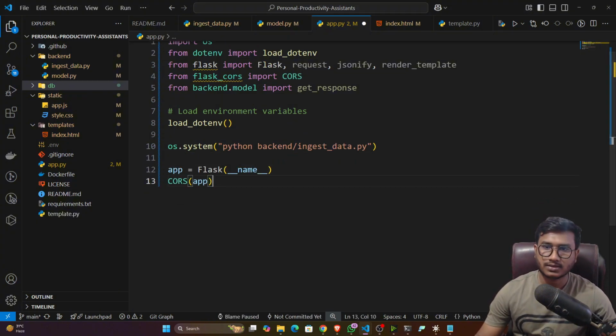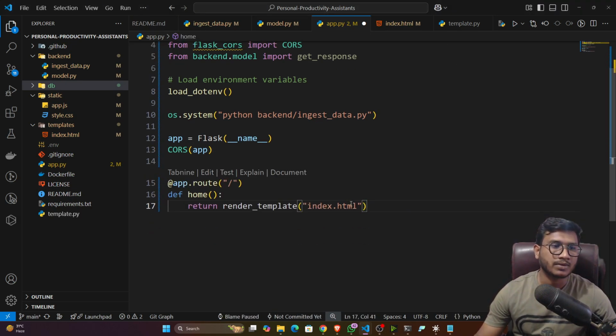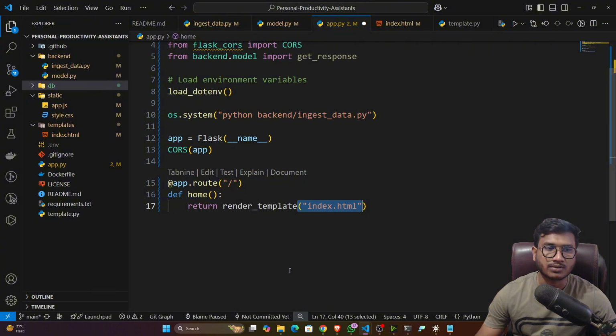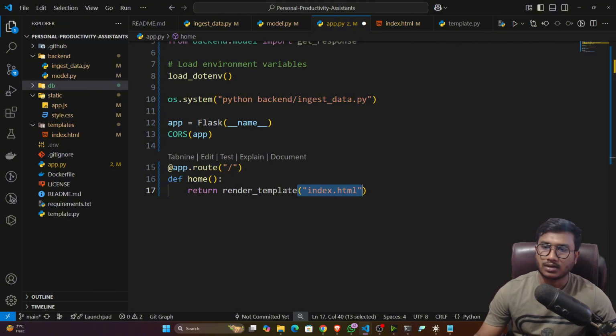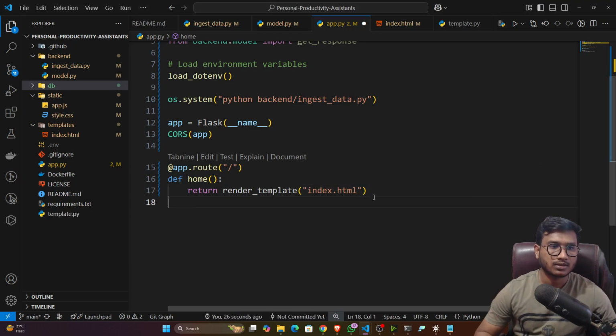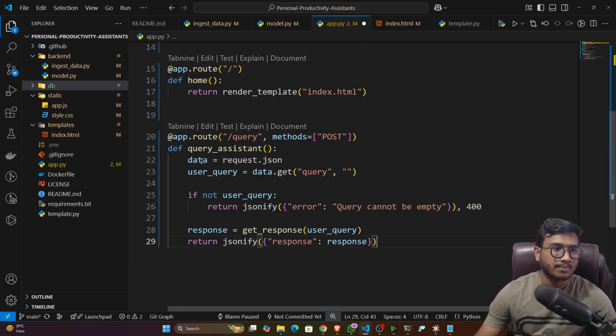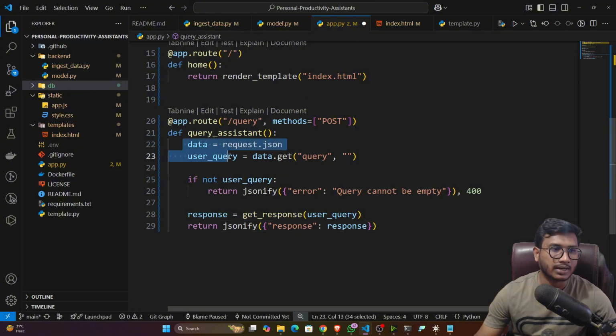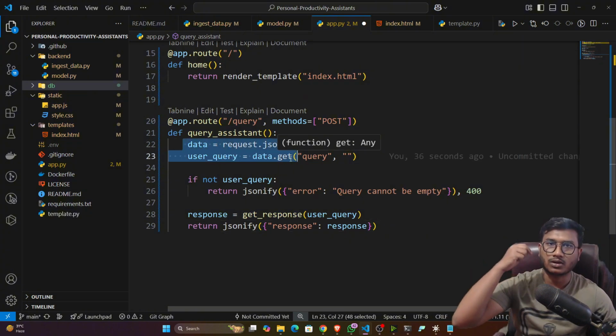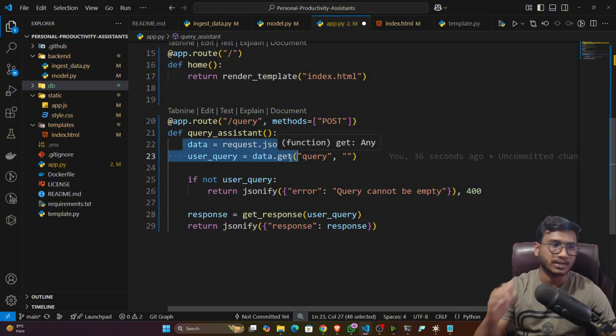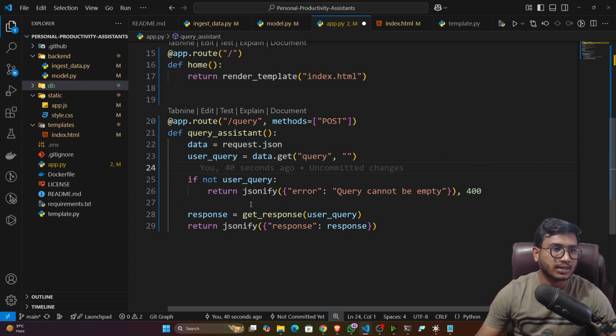So this is my Flask. Then we'll create a default route. Whenever you execute the app, you will get a default route, and this default route will execute the index.html page. Now here I'm going to create another route called query. Whenever you send the query, this query route will execute. It will get the data from the user. That means whatever question the user writes in the input box, it will get the data, and we'll send the data to the get response function.